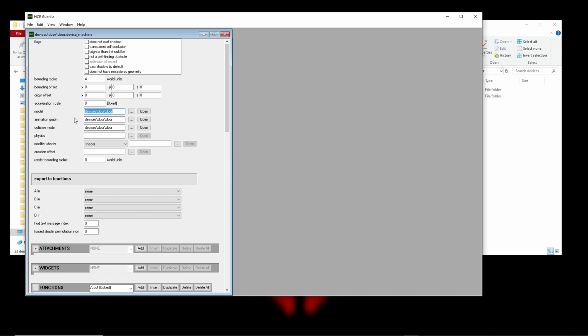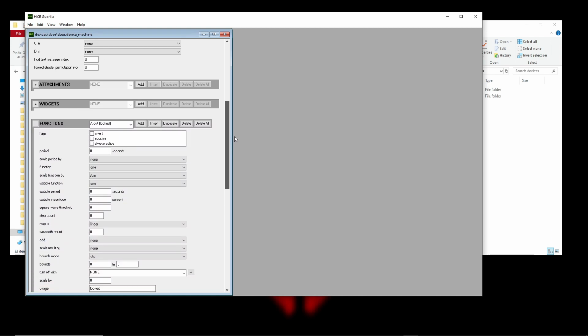So model, this is going to be your GBX model that you compiled. The animation graph, that's going to be the .animation models you compiled, and then the collision model is going to be the collision geometry that you compiled. And then the bounding radius, 4 or 5 for an average door, somewhere around there. I don't think it matters too much. Render bounding radius, that's 0. Again, I based all of this off the B40 outer door, so you can mess around with these settings, see what they do.